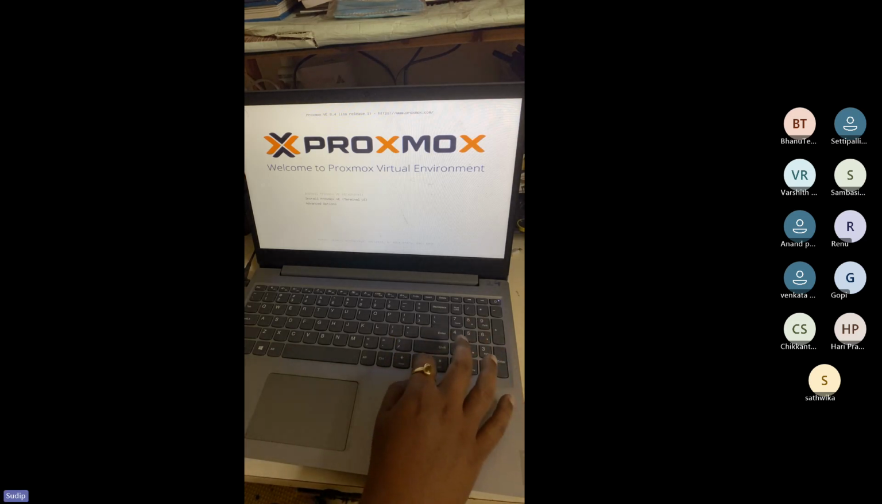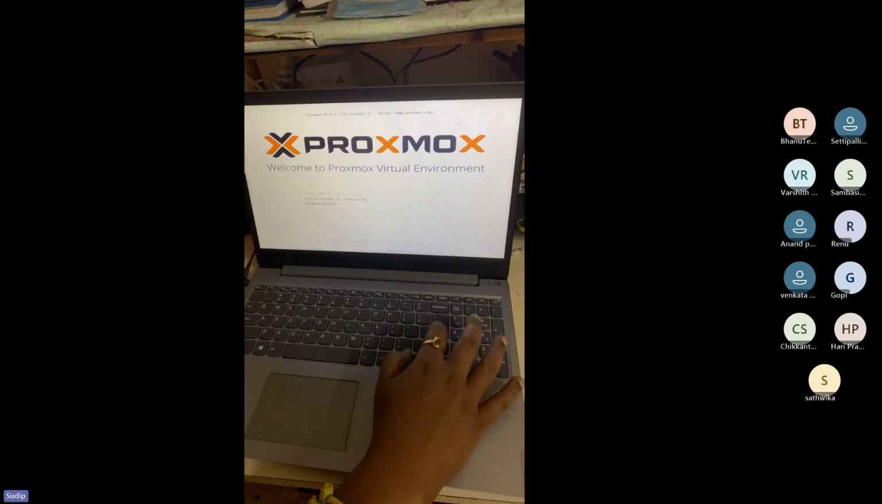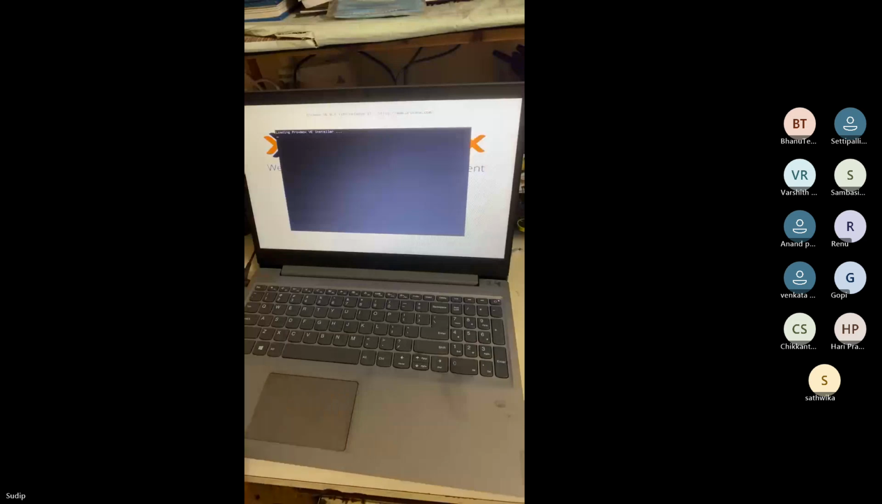I have selected, you see the change in color that's happening. So I've selected the first one. Just see my finger, the first one, and I'm pressing enter now. So it's loading the installer, it's loading the RAM disk. It has selected the boot. It has found the ISO file inside the USB drive.